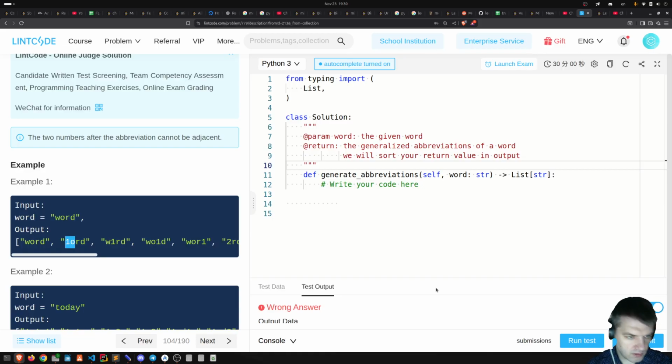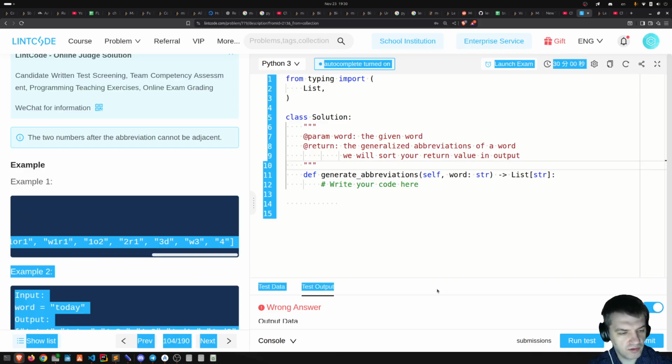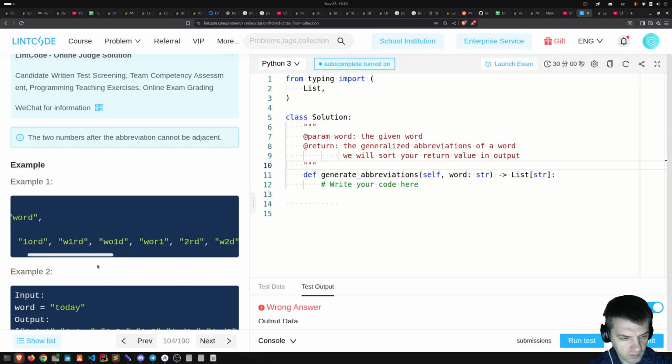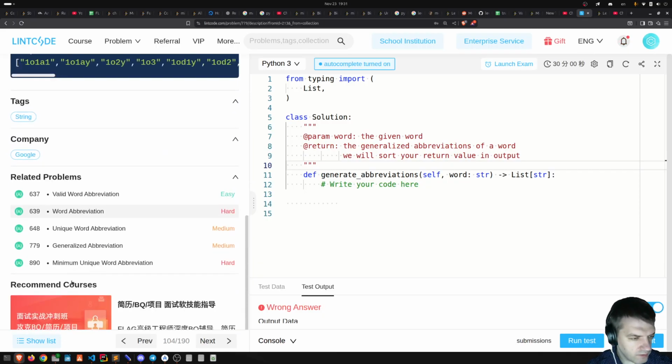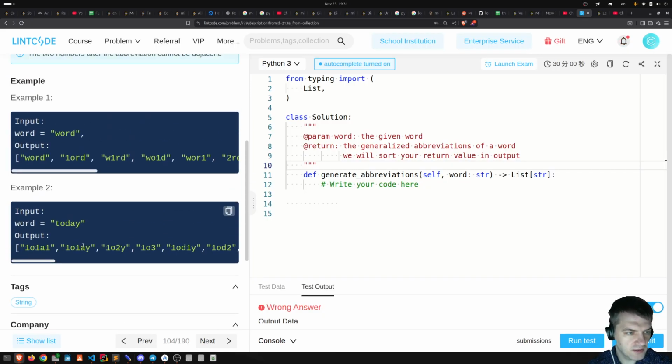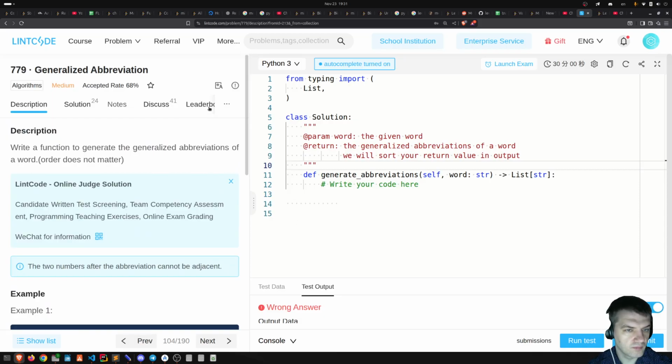any kind of consecutive number of letters can be substituted with the number itself, and they can be multiple parts. Let's say the word: first three letters and D, or first two letters and R and D, and then one, and all these combinations. They don't give the constraints, but I assume it's fine.